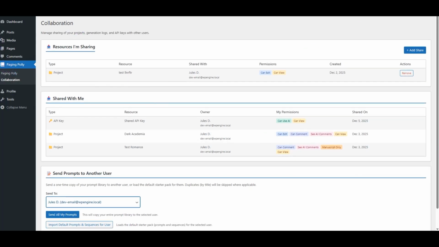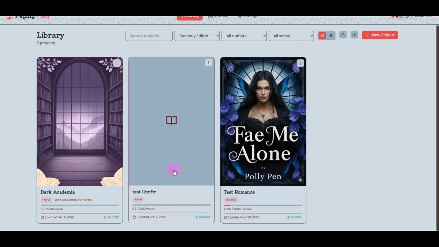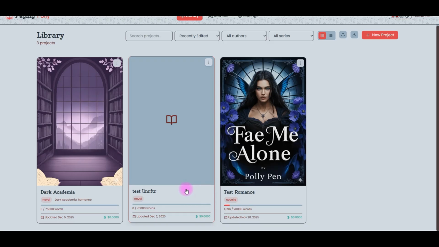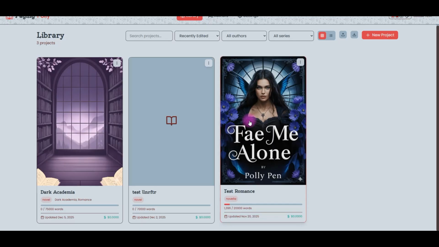So then we're going to come back here and I'm going to go to library. So we have a couple projects from the other user, and then I have my project that is here. In the next couple of updates, there's going to be a visual somewhere on the project cards if it's something that was shared with you versus something that is your own personal project. But right now we just have this, but there are some indicators inside.